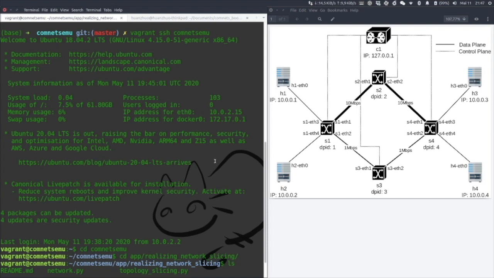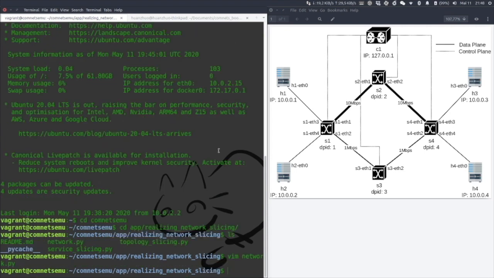So on the left side of my display, it's a terminal which is already logged into our CompNet emulator. And on the right side, it's the network which we are going to build. The example code stays in the folder of CompNet emulator app realizing network slicing. Now let's see how it works.